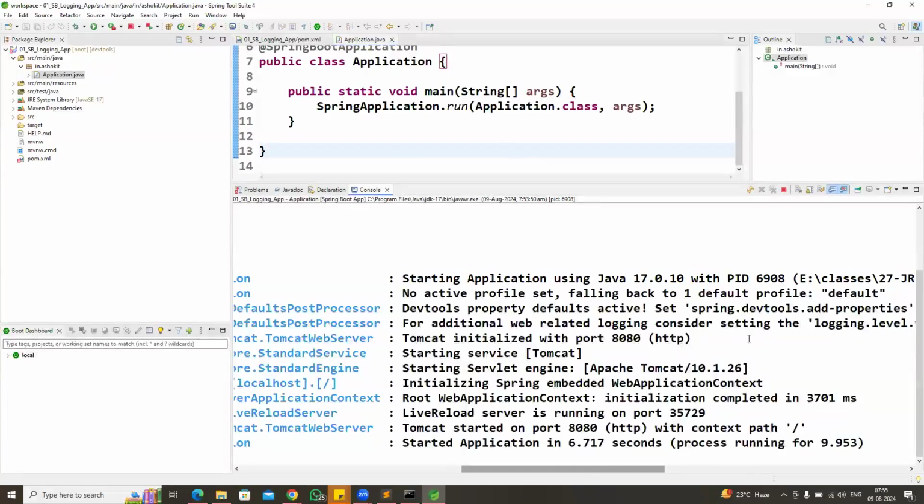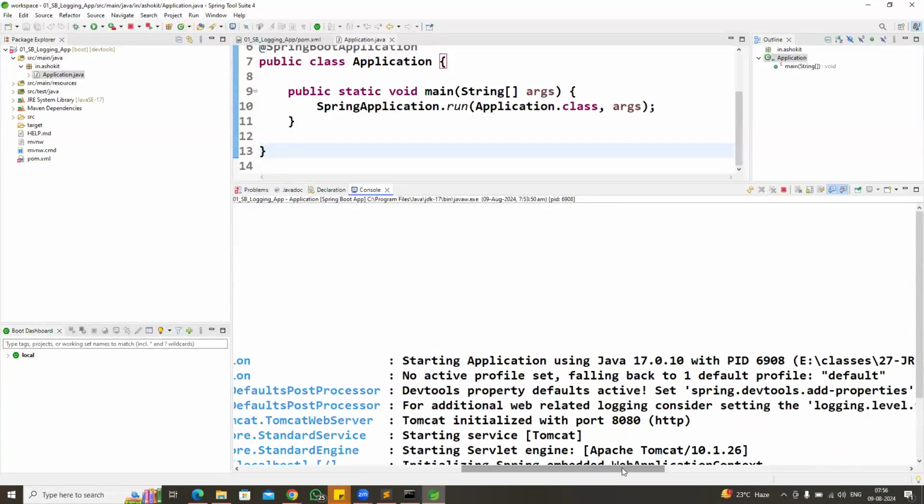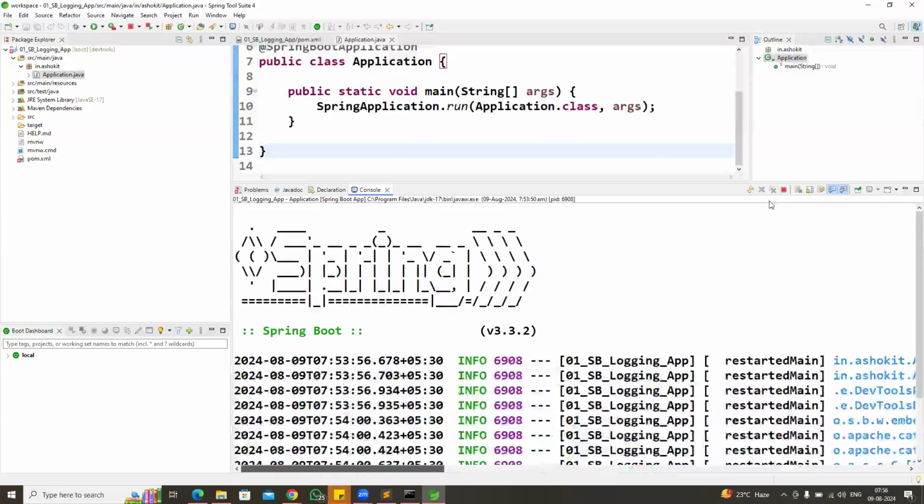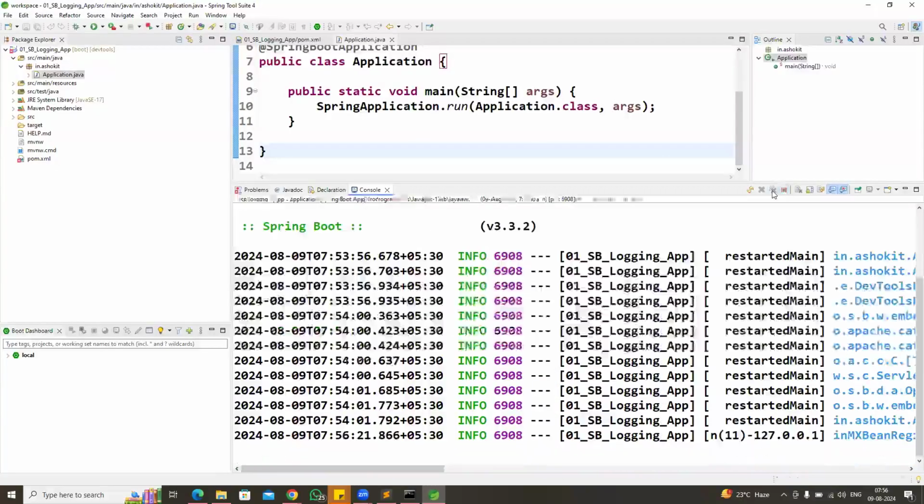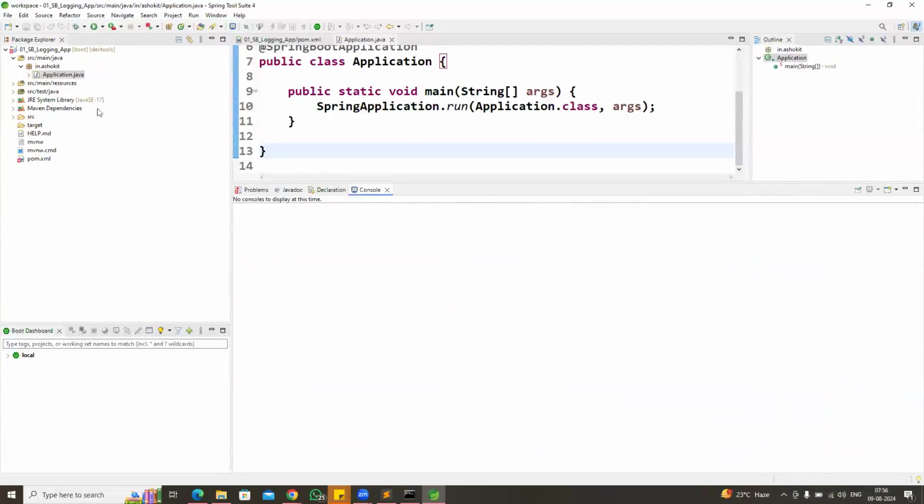In Spring Boot, by default, the appender is console appender. The log messages are stored to the console. If I don't want to go with the console and I want to go with the file appender, that also you can configure. But by default, it is using console appender. That's why when you run the boot application, the log messages are generated on the console.